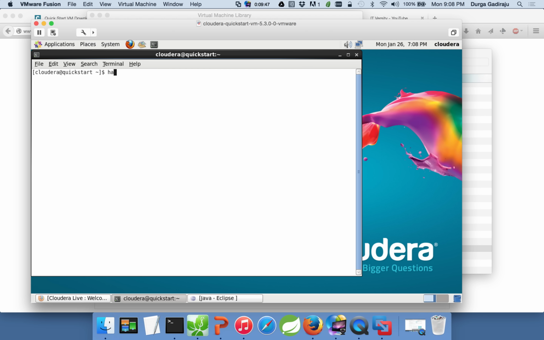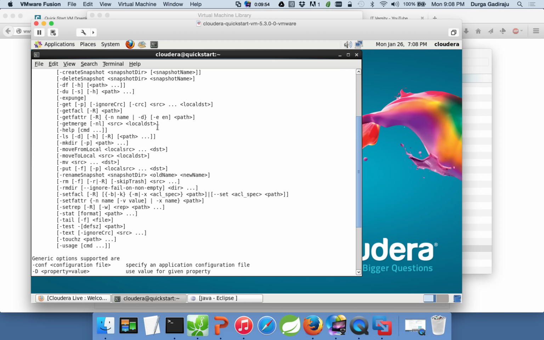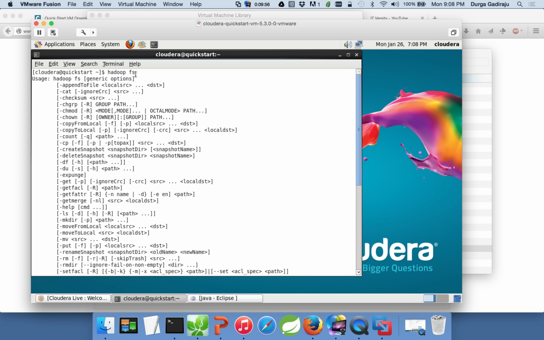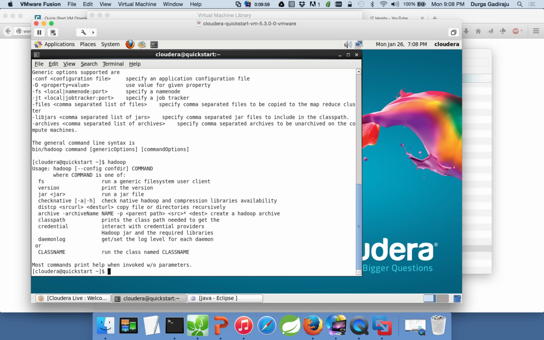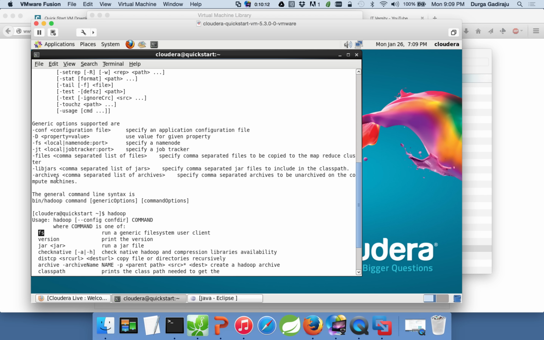If you want to run Hadoop commands, you can type hadoop fs and hit enter, and it will show you all the options for fs. If you just type hadoop and hit enter, it will show what all subcommands you have, like fs. If you want to interact with HDFS, you can run hadoop fs commands. However, this is not the video to cover HDFS in detail, but to review the Cloudera Quickstart VM.